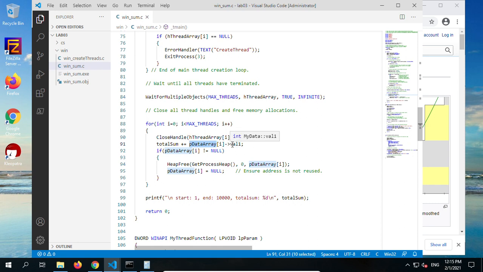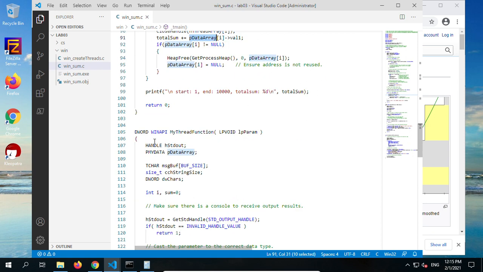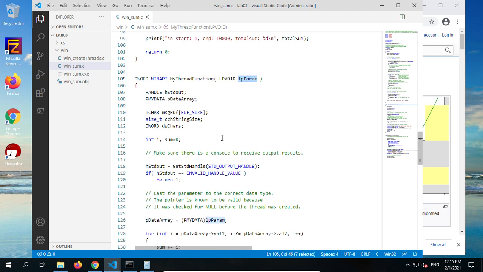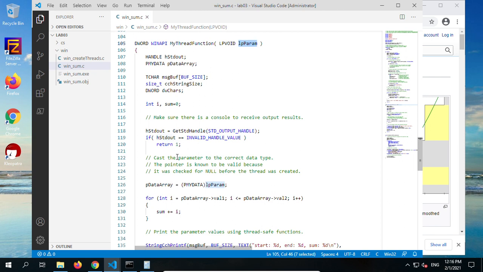So how do we return the summation of each thread? We need to go to the thread function. This is a thread function. Here the thread function uses this parameter to pass the data into this thread. For example, the first thread is passed 1 to 10,000. So we only need 1 and 10,000, and it can be held by this data.